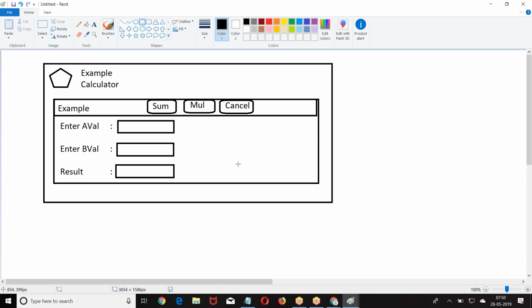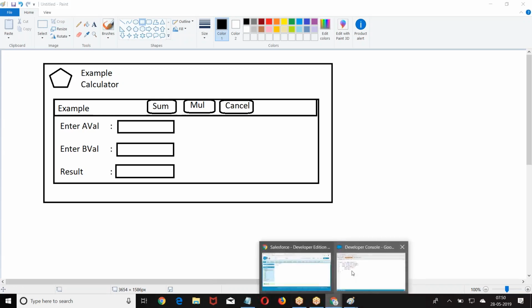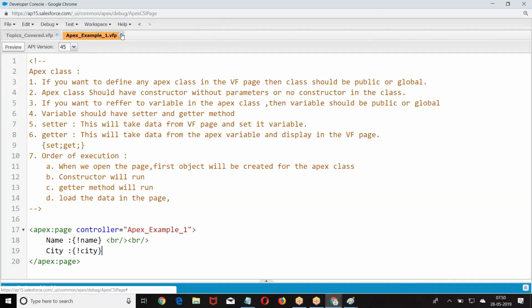I got a page where I am going to enter the data of A and B. When I click on sum, we are going to get the result. When I click on multiply, we are going to get the multiplication of these 2 values. So get back to the story. Let us implement the example.